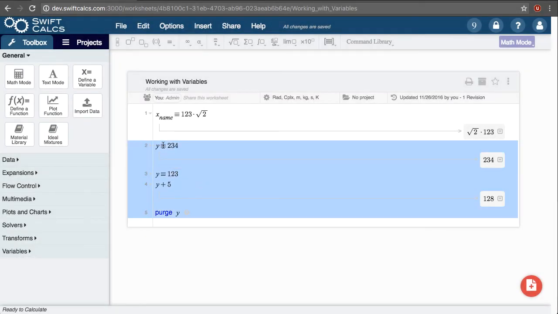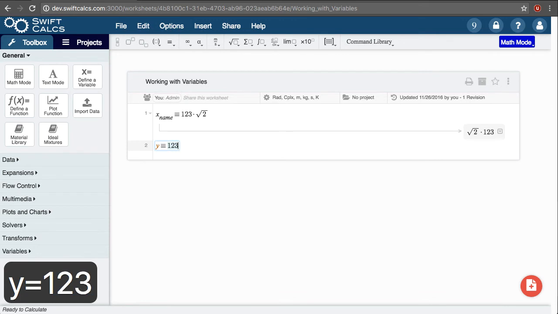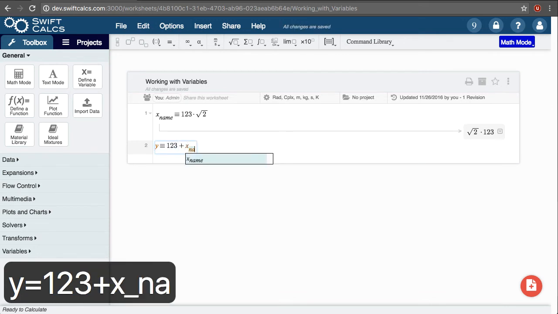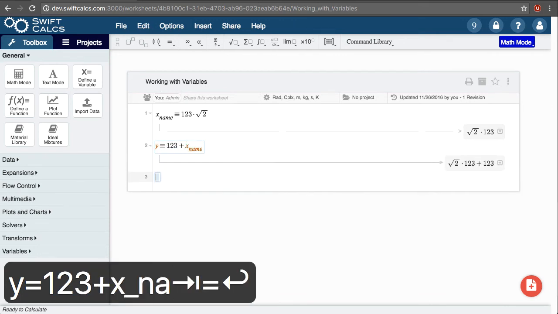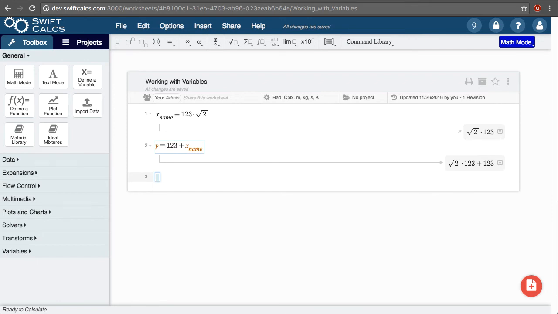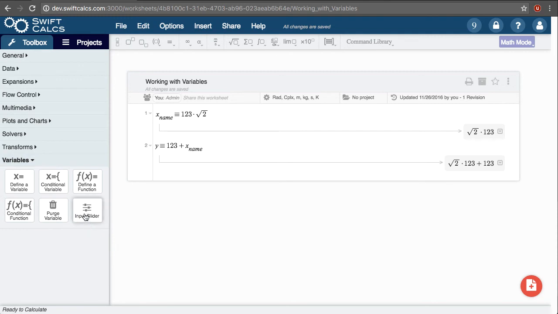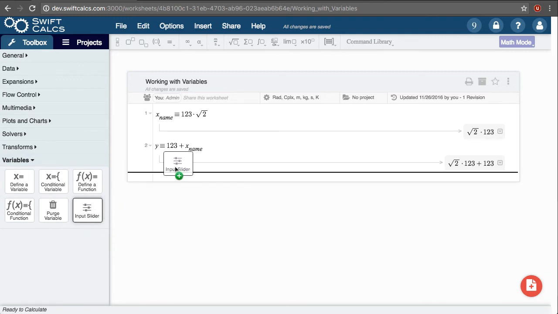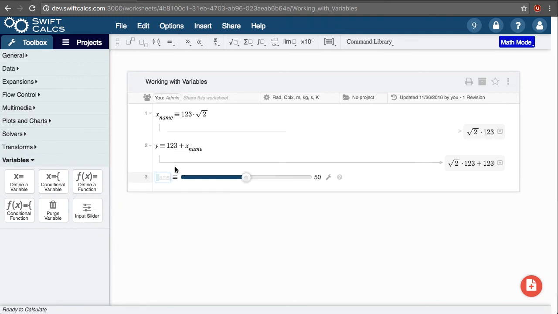When defining a variable, you can define it as a simple number, but also as an expression of other variables. Additionally, Swift Calcs also provides a variable assignment slider to encourage exploration of a calculation based on a changing input. Find the slider in the toolbox under the Variables tab. Drag and drop the slider into your worksheet from the toolbox and then add the variable name to assign this to.